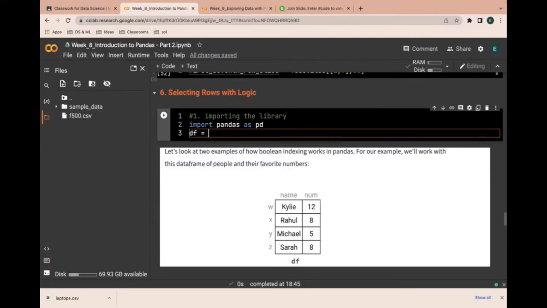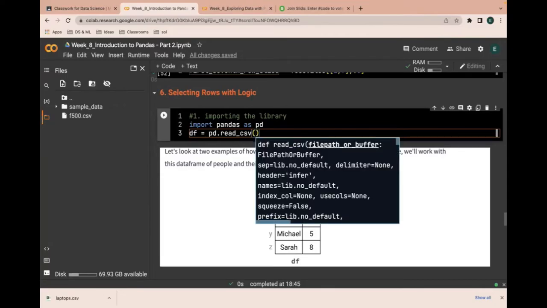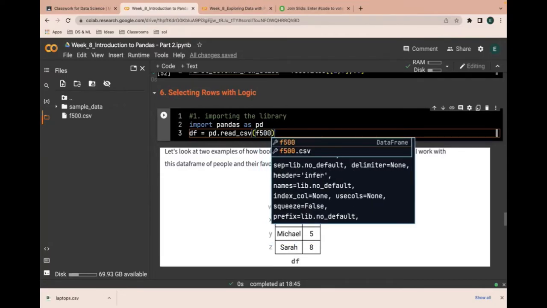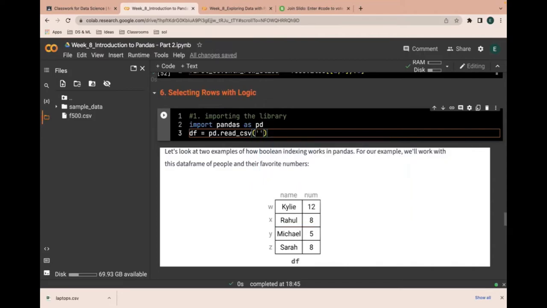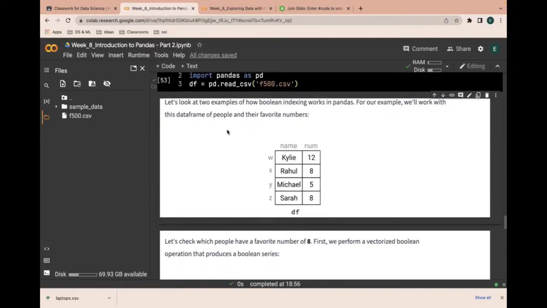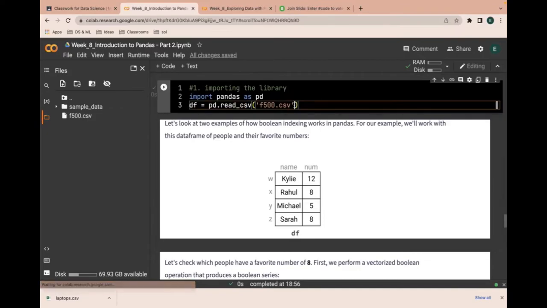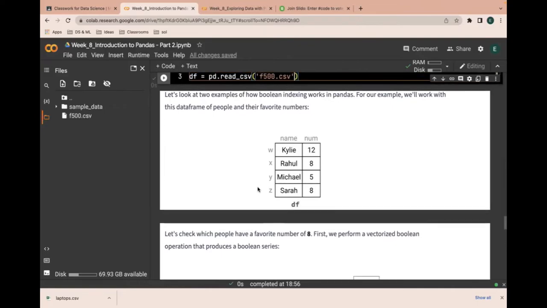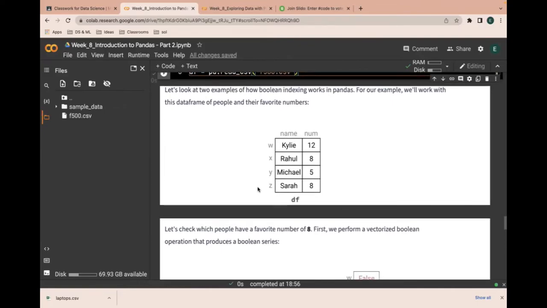df = pd.read_csv, f500.csv. Okay, all right. I didn't ignore the index column. It's not a problem for me. In the previous session, I just wanted to show you, if you ever need it, how we omit it.